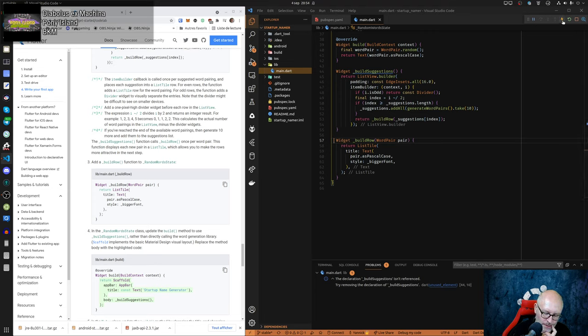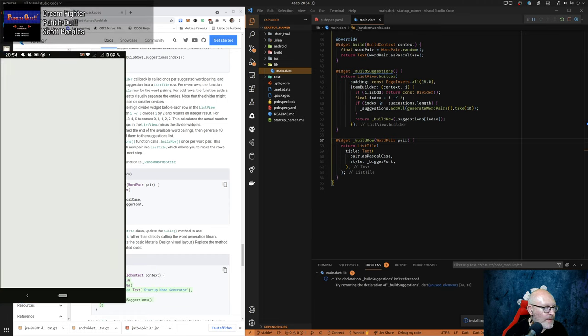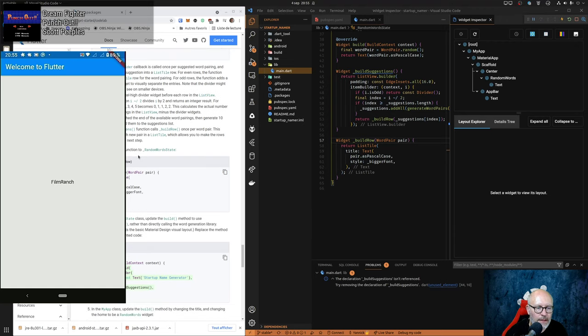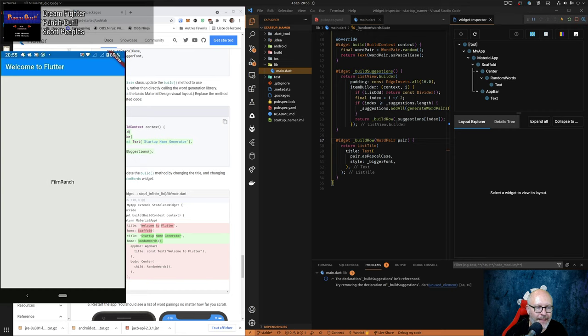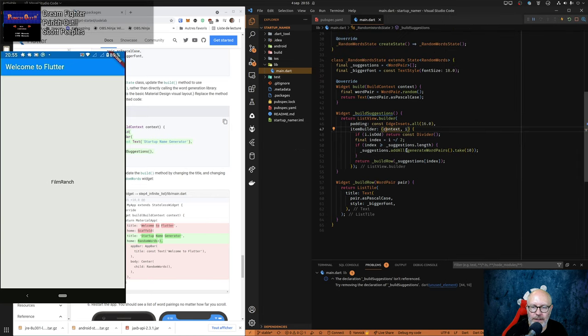Okay. So if I press hot reload, it doesn't seem to be working. So I'm going to do stop and start, and then I'm going to show the phone on the screen. Let's see. Does it work? Will it work or won't it work? Well, it's still working. You can't see it, I guess, because it's just behind me. What do we have now? We don't have a lot. Oh, yes, I forgot to change to actually call our build suggestions function.